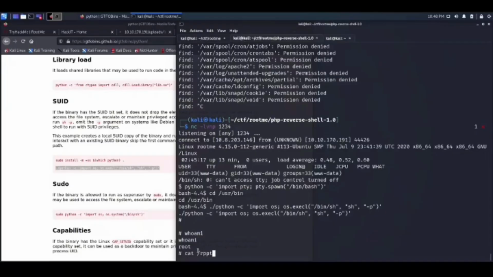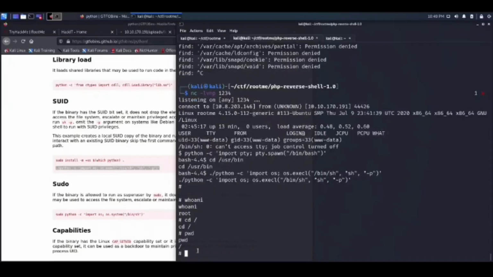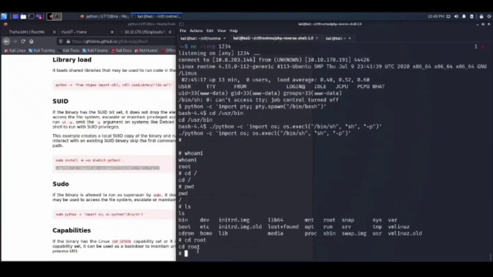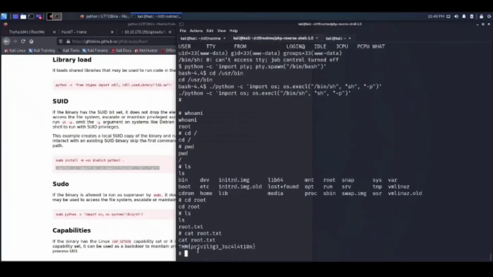So I can type cat. In fact, let's do it one by one. So let's go to cd /home. And now if I do pwd, I'm in home, and I can do an ls. And these are the files, and I can go to the root directory, and I can do an ls, and we have the root.txt file here, so we can cat that file, root.txt, and yeah, there is the flag.